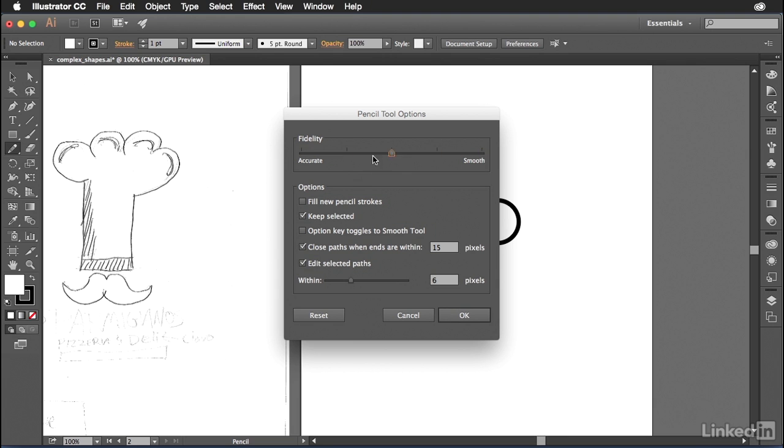Let's start off first by going all the way over to accurate. If you're using a drawing tablet, this probably won't be the best demo in the world because you're already going to be making smooth pencil strokes. But if you've got a mouse or you want to try this with your mouse, you'll get a much better understanding of why this is so important. So, push that over to accurate, hit OK.